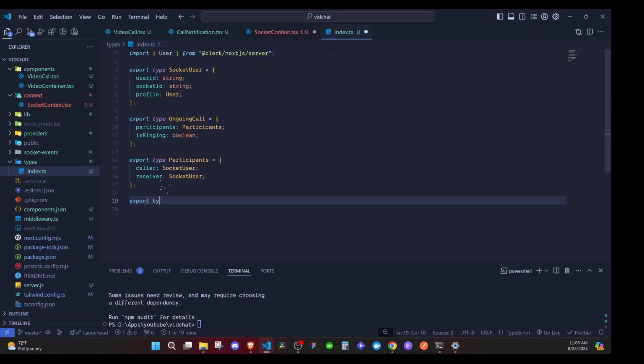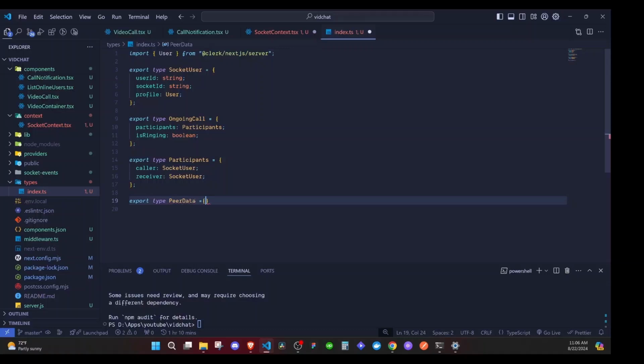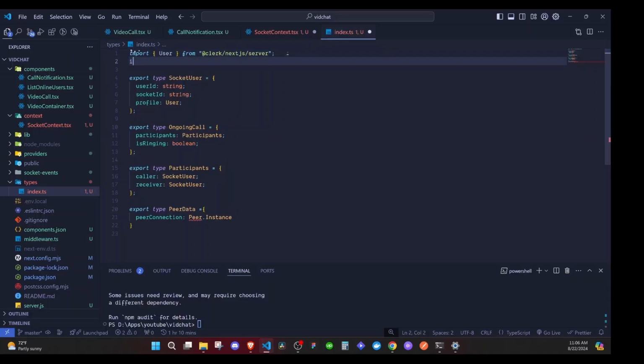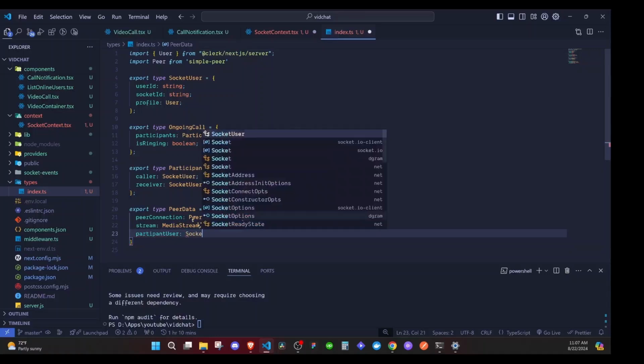Export type PeerData will be equal to, and right here we'll have a peerConnection. We'll set that to be of type Peer.Instance. I think we need to bring in this Peer. Okay, let's do it manually. Again, it doesn't auto import. We'll say import Peer from simple-peer. So this peerConnection will be of type Peer.Instance. The stream will be of type MediaStream, or it will be undefined. Okay, very nice. We'll have participantUser, and this will be of type SocketUser.